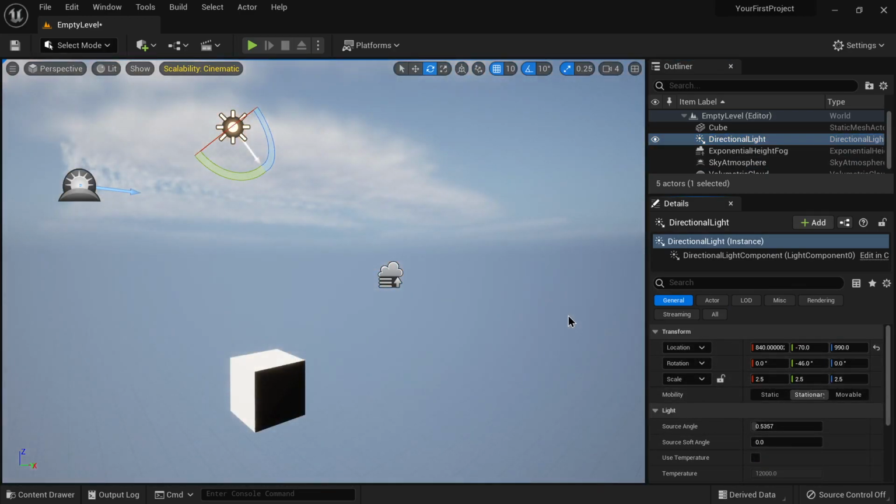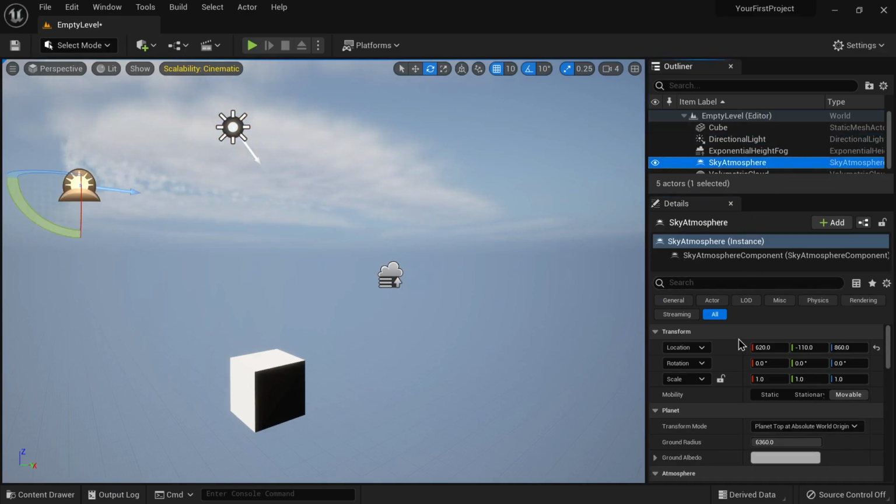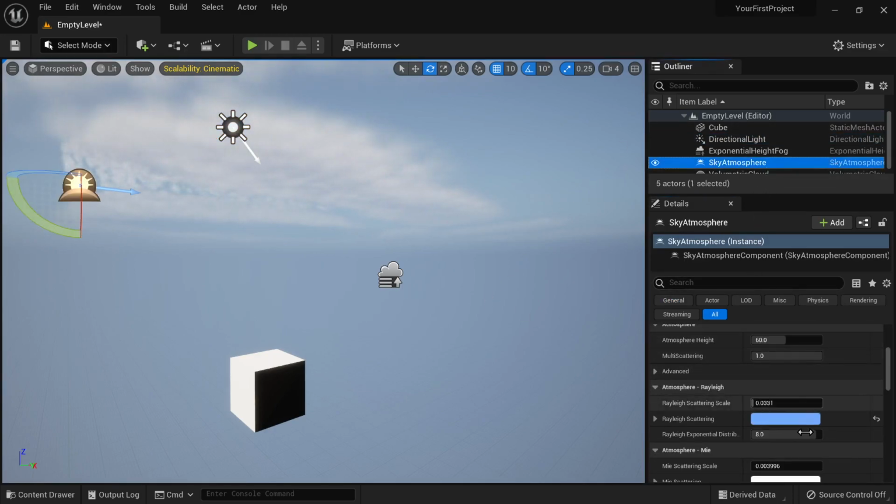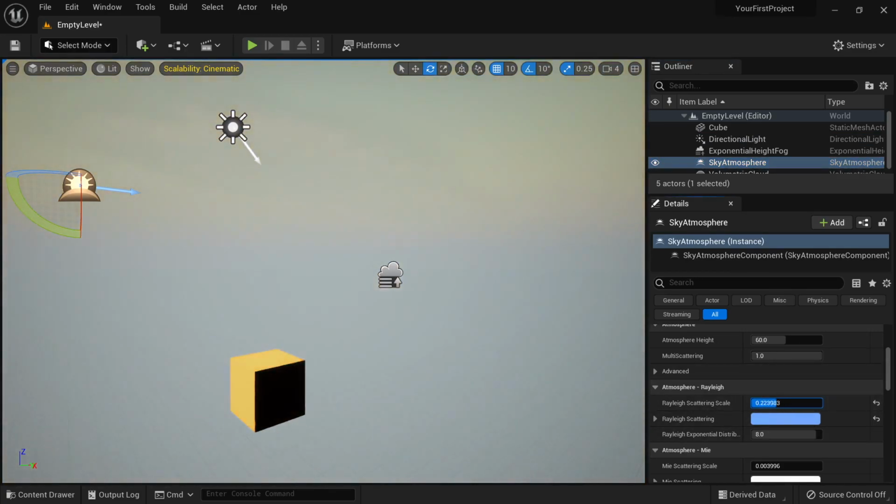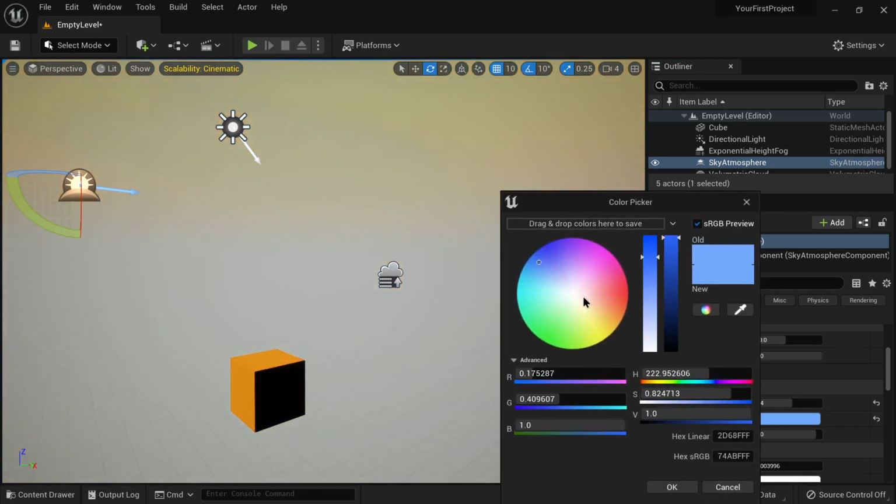This blue color of the sky that you see is caused by the scattering of the sunlight by the particles in the atmosphere. This is called the Rayleigh scattering. Inside the sky atmosphere, we can actually scale the scattering of the light. So something similar to this. Also, we can change the color of the scattering.